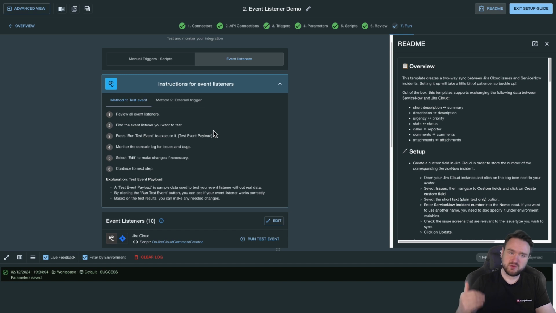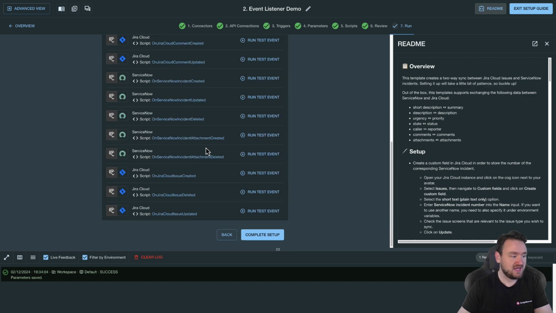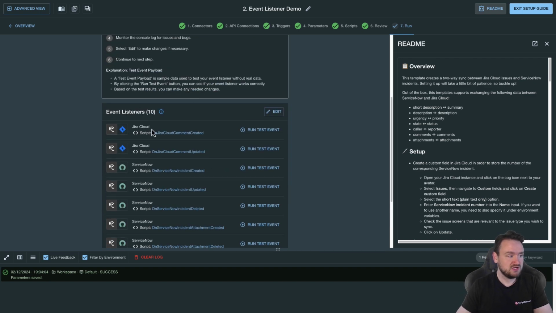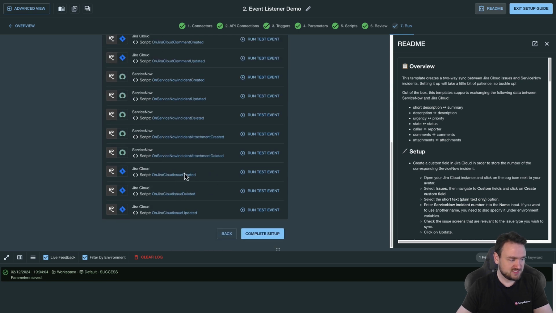With event listeners, we have the option for you to define a test payload and then manually press play to test what the scripts will do when you run that particular event. So for example, I could generate the payload that would come from Jira Cloud when an issue is created, and then go to the Jira Cloud issue created event listener, which is here, and run a test event. This would then execute the script with that test payload, and you can then see what that script would do.